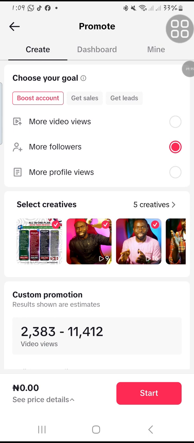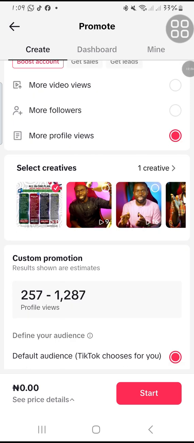However, if you want profile views, which I know if you are choosing profile views, definitely the reason could be to get more followers. However, there are other reasons why you can choose more profile views. It could also be to market your content. Maybe you've been putting up enough content for a while, and you want people to see your content, right? So that could also be very useful. So you can use that for that.